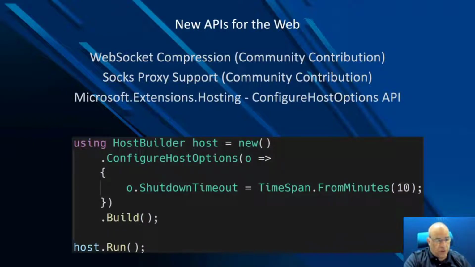Another cool feature, this one I really like, the System.Extension hosting now has the ability to configure the host options right away. In the past, you'd have to create a new builder. That new builder would then have a property called configure host. You would then have to create an instance of that here. Now there's an extension method that allows you to configure any of the default hosting options. To me, this reads a little bit clearer. Here I'm setting the shutdown time out to 10 minutes.